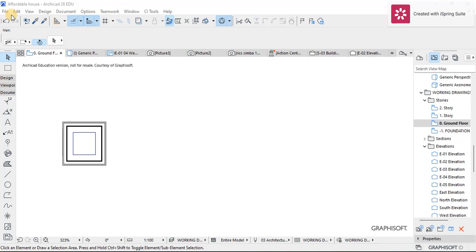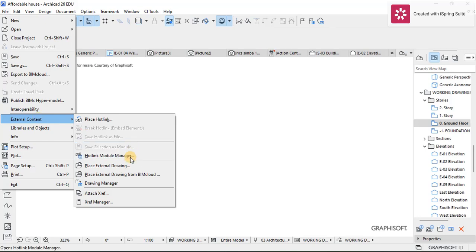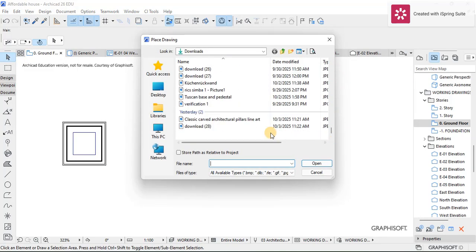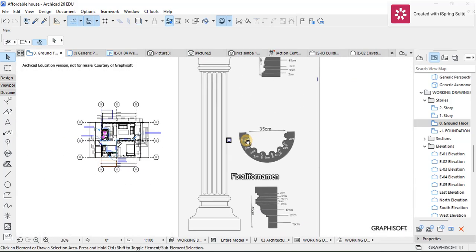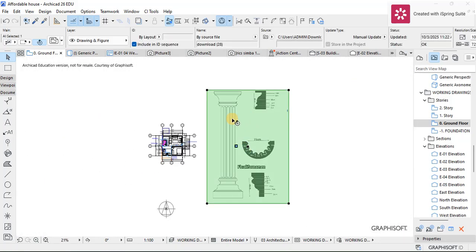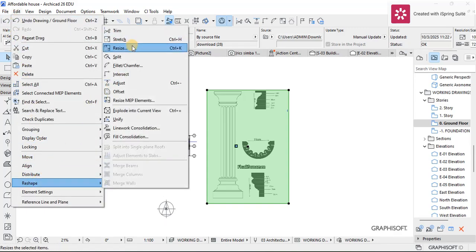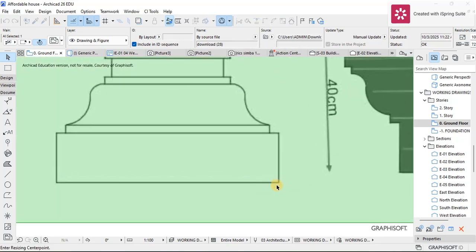So I'm just going to come here to my file and bring one into my home page so that you can see what I'm talking about. I'm just going to bring one from my downloads, and you can now design it. I'm going to place it there, and this is what I'm talking about, this type of columns. First I'm going to resize my image, and we're going to make sure it's a realistic type of column.